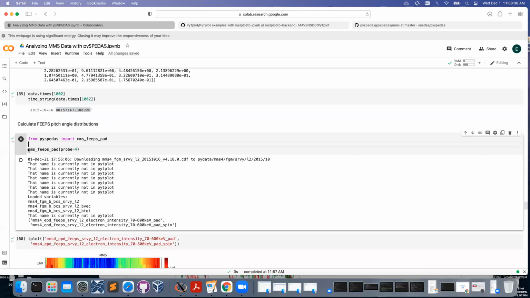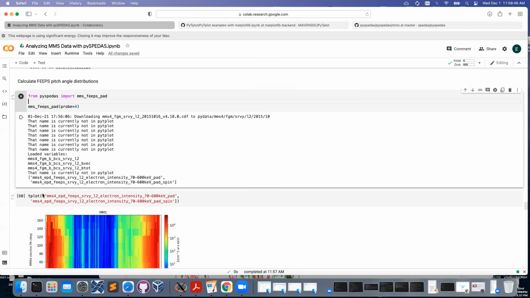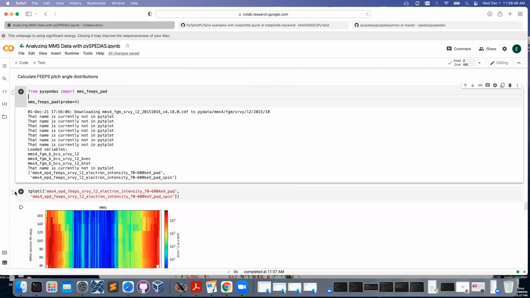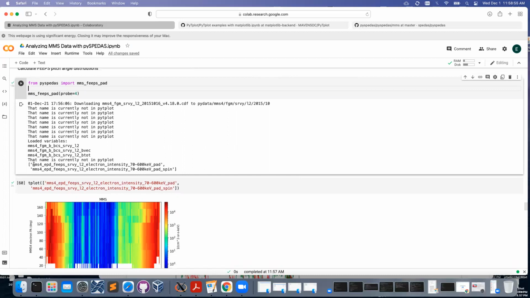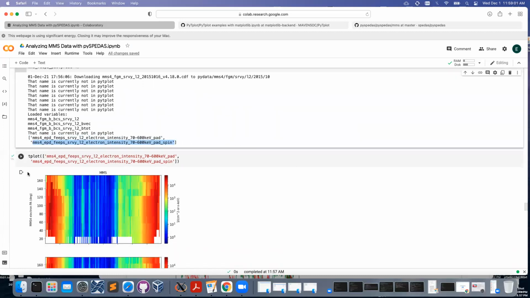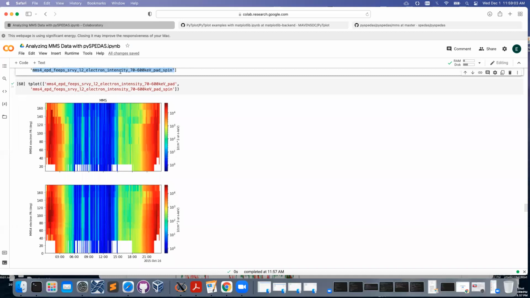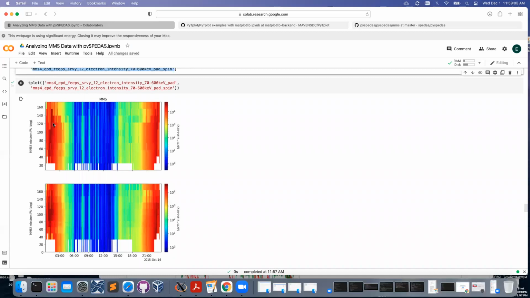And again, you can call help on this to get all those options and the defaults. But in this case, we're just importing the function and calling it on probe 4 to go ahead and create the pitch angle distributions for probe 4. And so you can see it did. It created 2 variables, one just the pitch angle distribution, and then one with the spin average pitch angle distribution. And we go ahead and call tplot on those figures and plot the non-spin averaged on top and the spin averaged on the bottom.